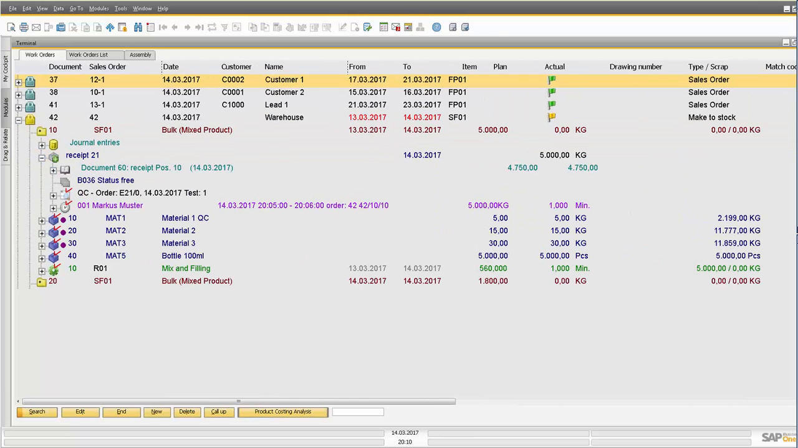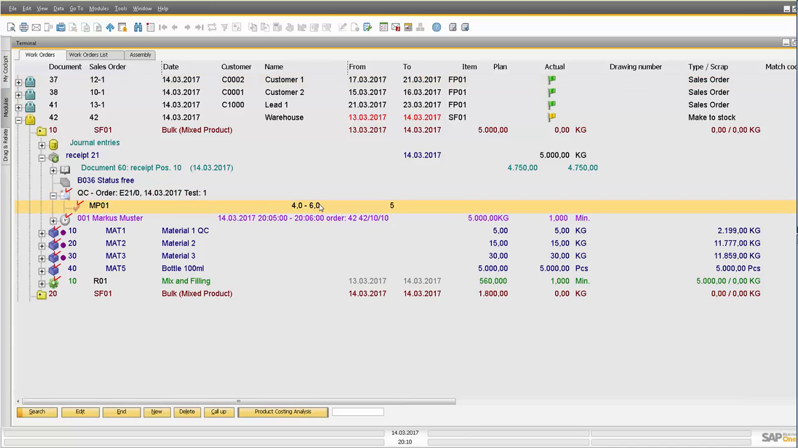So I hope it's not too small. You see quality control order is finished. The measurements, the value was 5, is also finished. And you see also here your time receipt, your times, and the kilograms. What does that mean? We now produced our mixed product. We can now produce our final product. So we have now some quantity on warehouse.